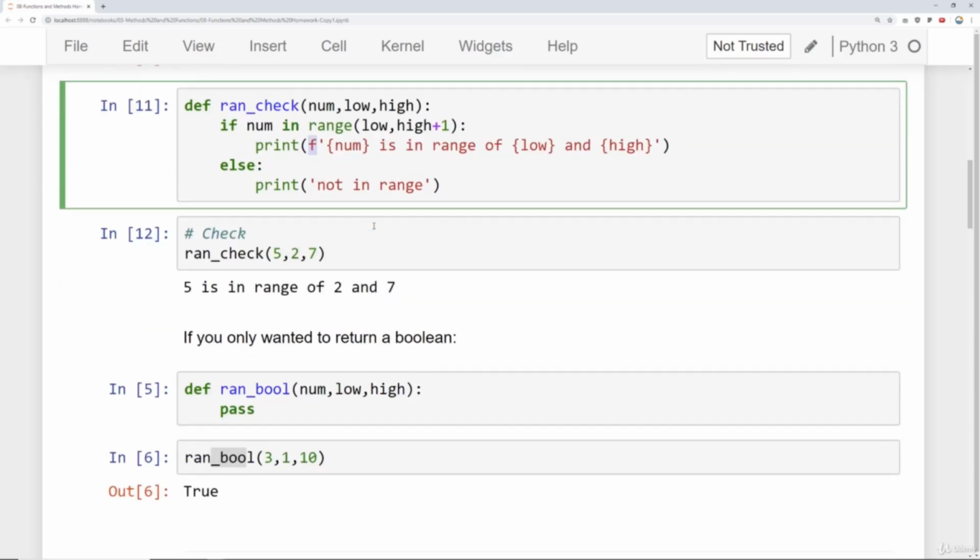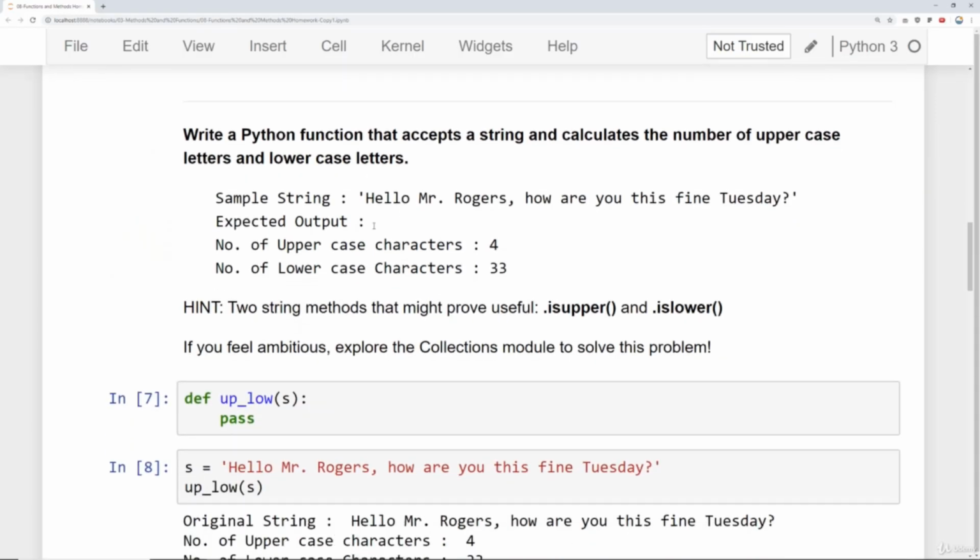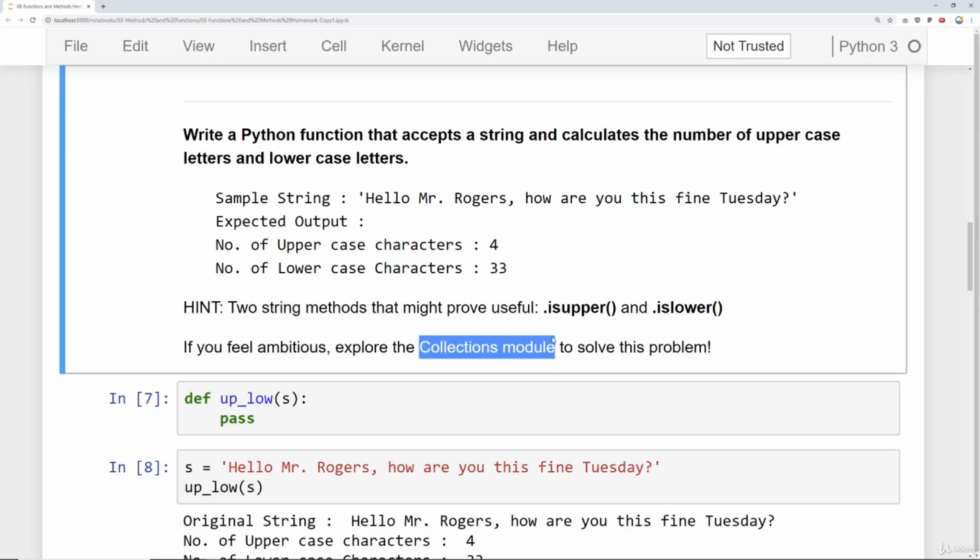All right, moving along. Next, we wanted to write a Python function that accepts a string and calculates the number of uppercase letters and lowercase letters. And this is where we're going to have to use a for loop within the function. So I can also make use of a dictionary in order to keep count. So if you feel ambitious, you can also explore the collections module, which is something we cover later on in the course. I'll go ahead and just show you how to solve this given what we already know so far.